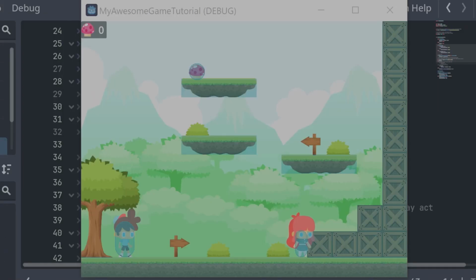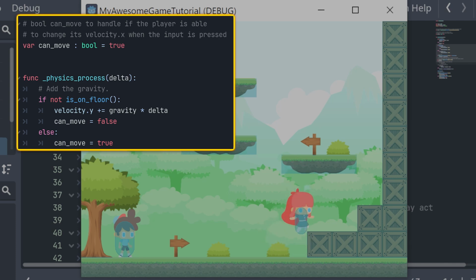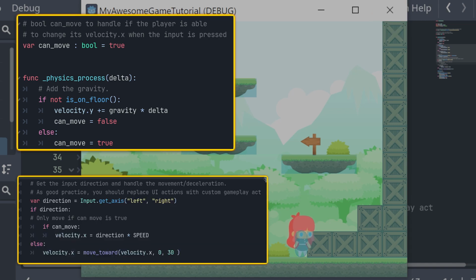Then there's a player controller. I noticed if the player is touching a box and jumps, the player is not able to jump up on the box. This happens because at the moment, to avoid being able to move the player in the air after jumping, we made a bool can move, and only move the player if can move is true. In the physics process function, we set can move to true only when the player is on the floor.